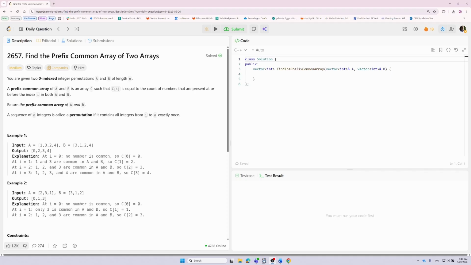Most people overcomplicate this leetcode problem, but the entire solution depends on just one observation. Today we are solving the leetcode problem: Find the prefix common array of two arrays. And this is one of those problems that looks complicated at first, but once you spot the pattern, the code becomes incredibly simple.